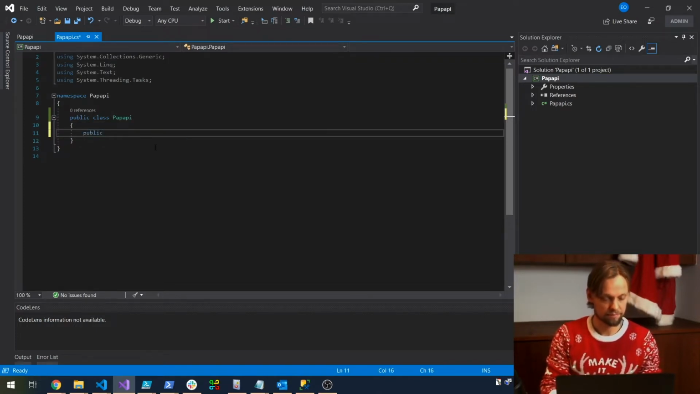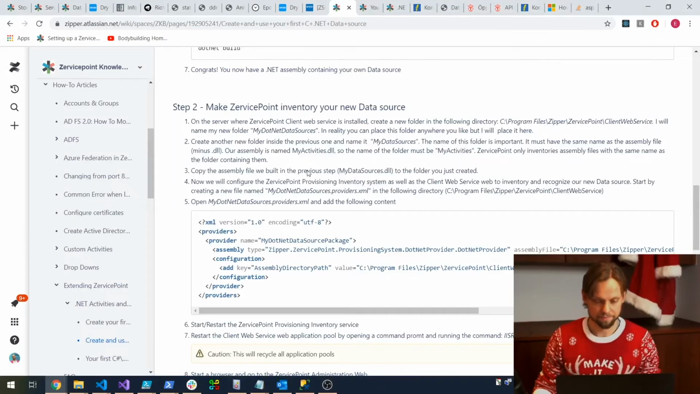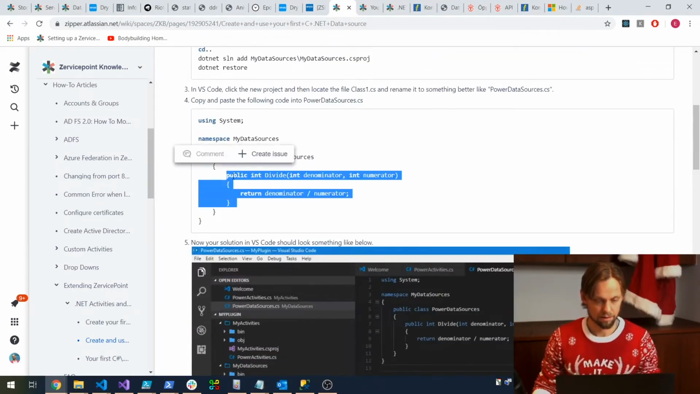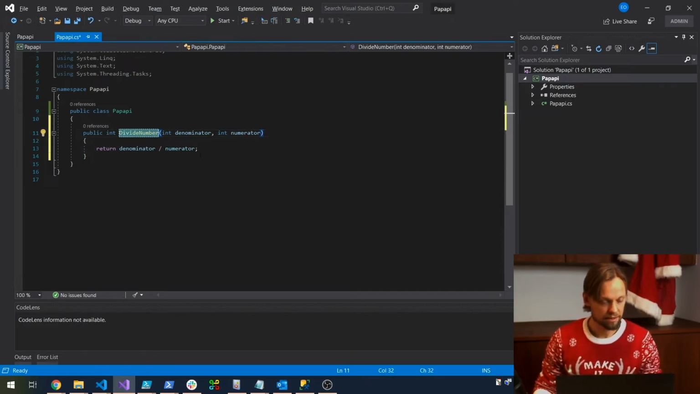Public int divide number. Can I actually take the code example first? But since I already have this, I will just change the name slightly. Save.